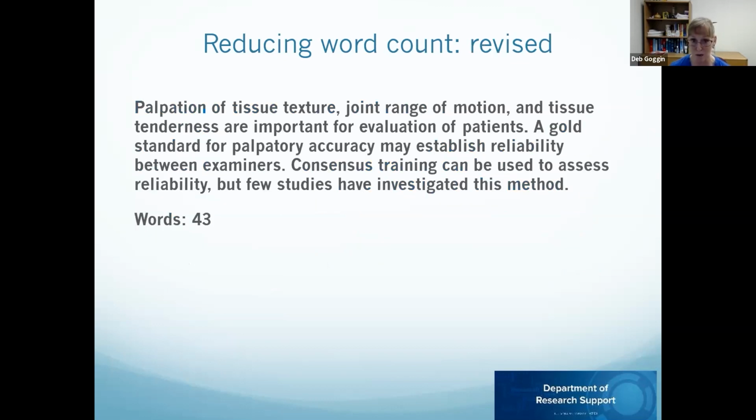So now let's look at the reduced version. Palpation of tissue texture, joint range of motion, and tissue tenderness are important for evaluation of patients. A gold standard for palpatory accuracy may establish reliability between examiners. Consensus training can be used to assess reliability, but few studies have investigated this method. So I have removed all those words and reduced the word count from 86 to 43, while still retaining the intended meaning. An important thing about reducing word count, though, is that you need to make sure you aren't deleting important information. So it can be a fine line between removing unnecessary wording and just removing wording.